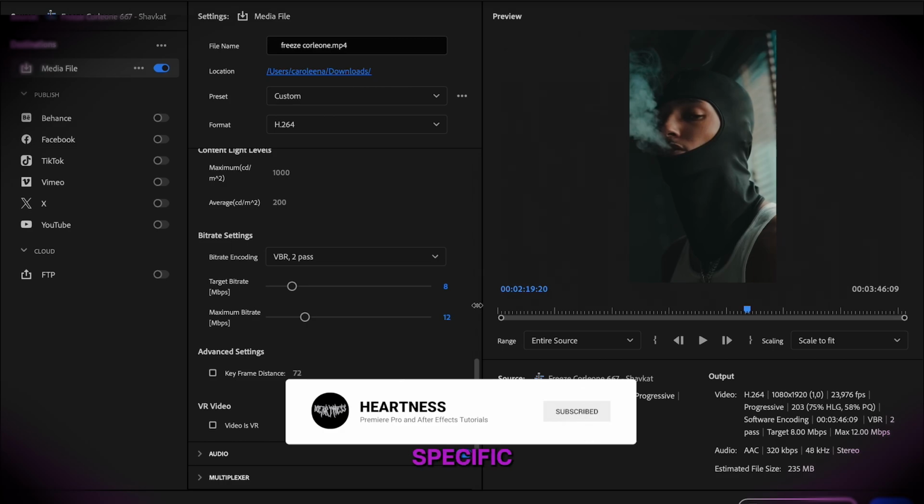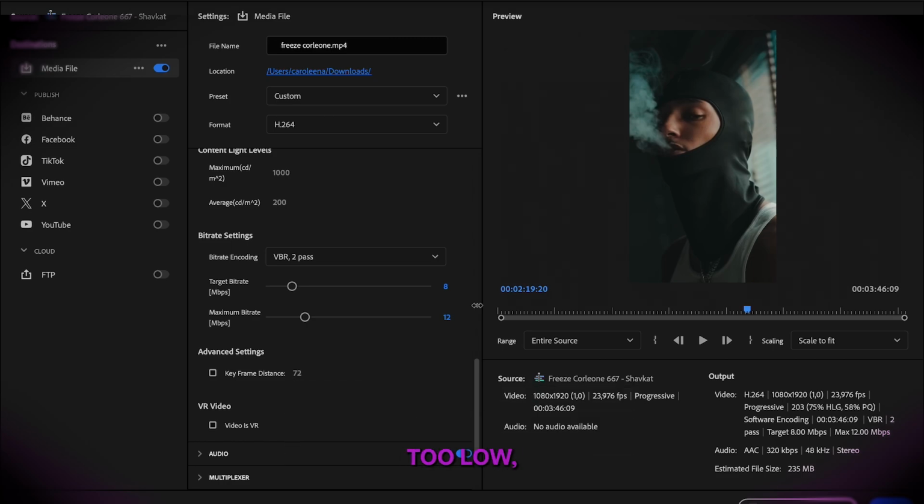And so why these specific numbers? If you go too low, your video looks blurry. If you go too high, Instagram will still compress it, so it's pointless to use more data.